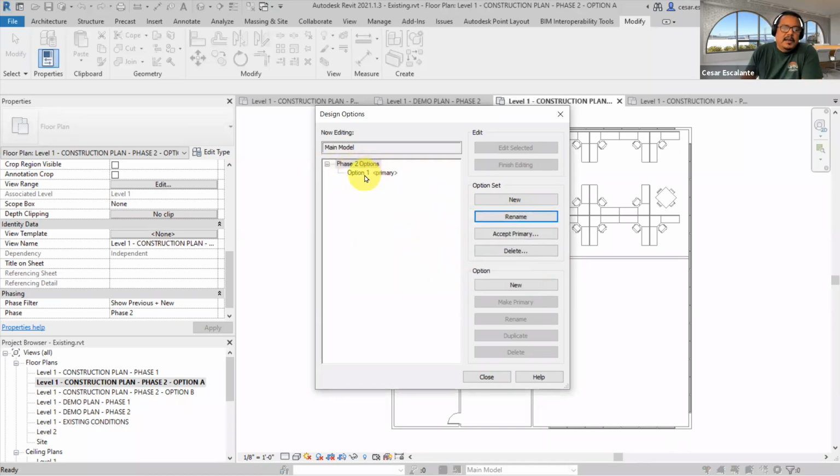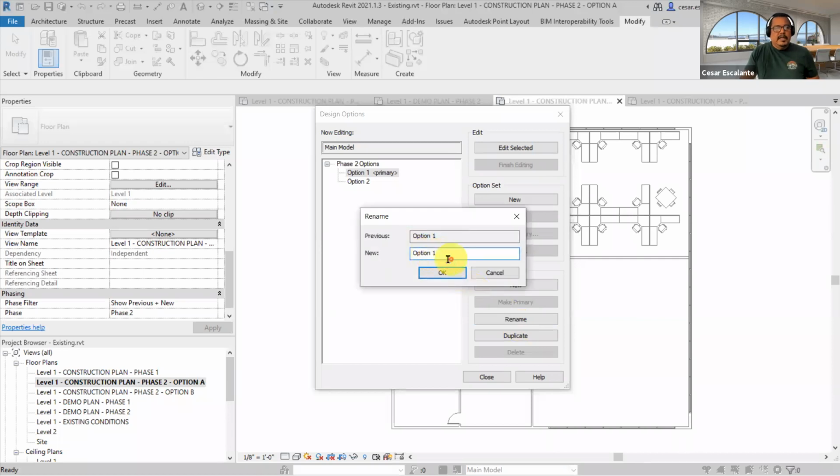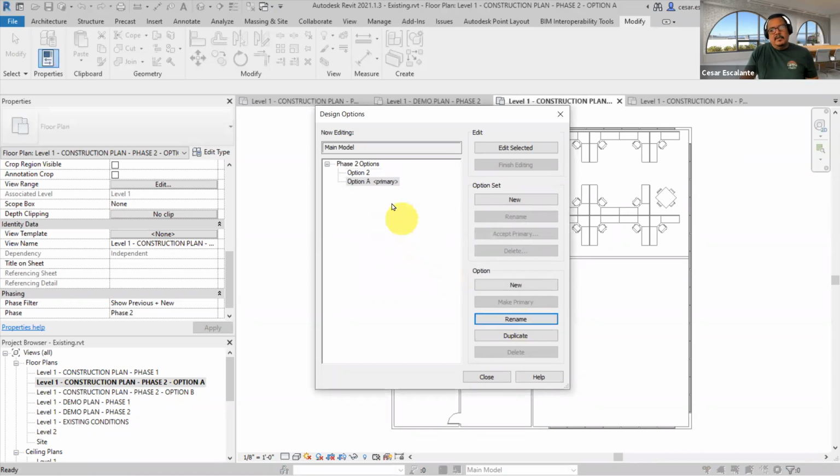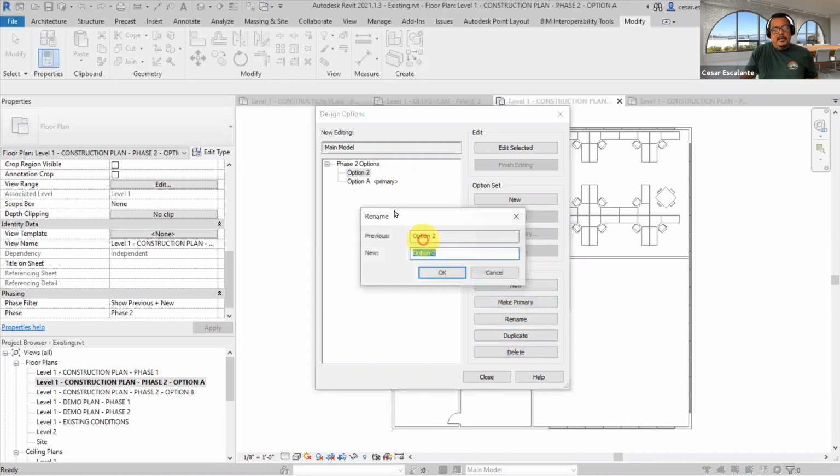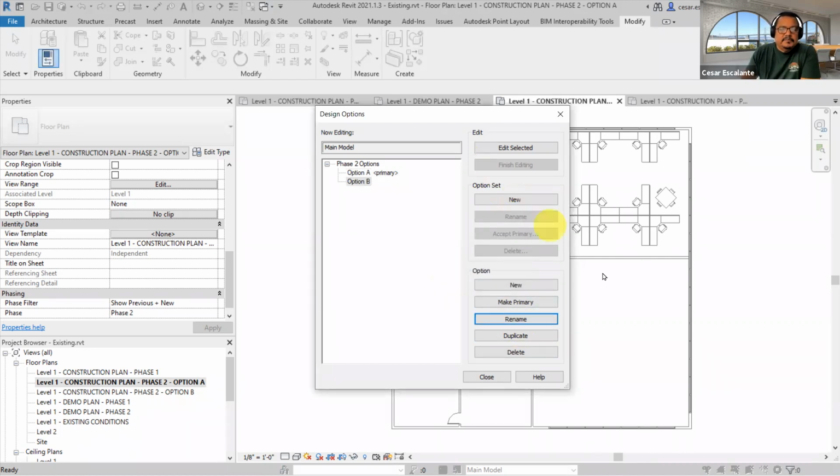And notice that automatically Revit creates a primary option, and you can create additional options. So I'm going to create an additional option. So hit the new button. And I can rename them. So option 1, I'm going to rename it and call it option A. And option 2, I'm going to rename it and call it option B. All right, option A, option B, hit OK.